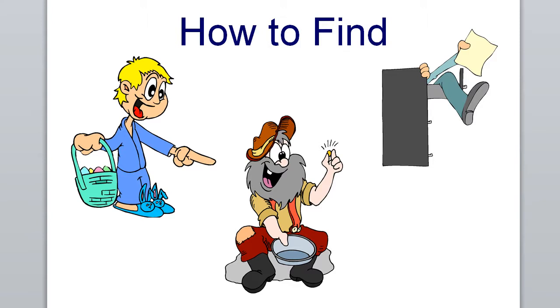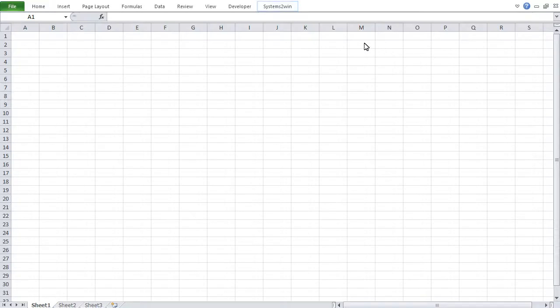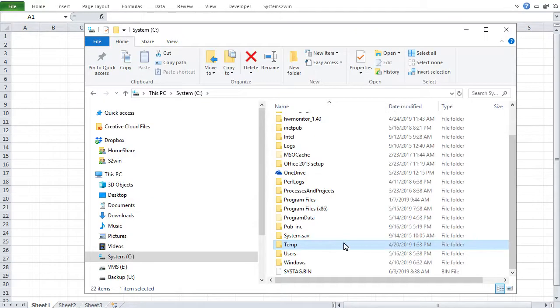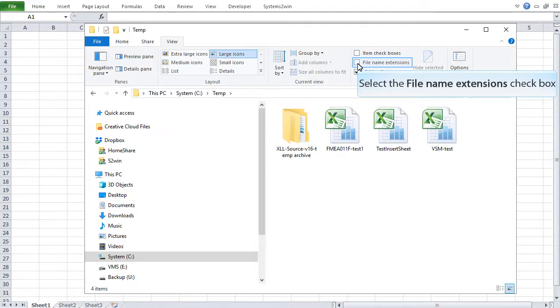And the answer is not that intuitive, because you open your Systems to Win Word templates through Excel. In Excel, you open the Systems to Win tab, and then notice that there are actually 2 A3 templates, one in Excel and one in Word, just like there are 2 5S templates, one in Word, one in Excel. And you can tell by the Word or Excel icon, but also, if you're like most people, you've already used the View tab in Windows File Explorer to show file name extensions.